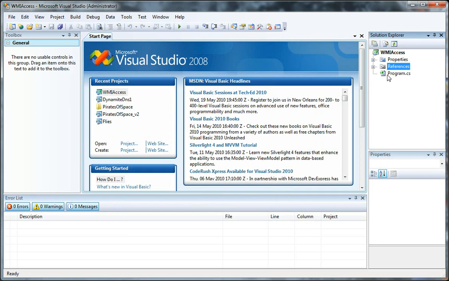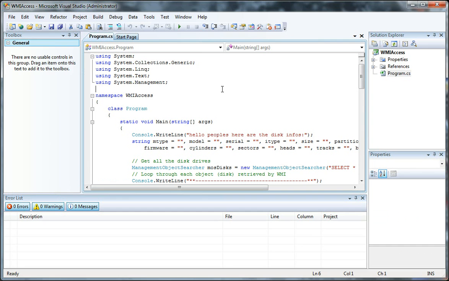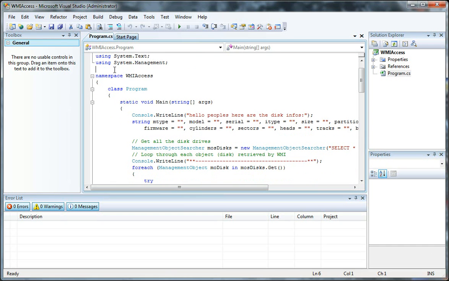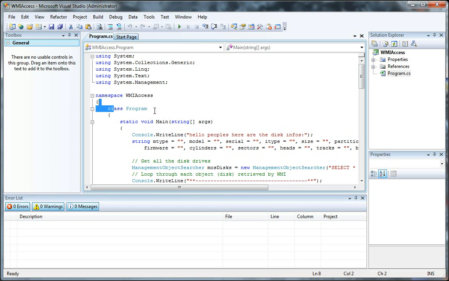Now I'm just going to open up, there's just one CS file for this. This is a console application. And as you can see, it's a normal console application. I have some imports here, namespace, class, and static void main.